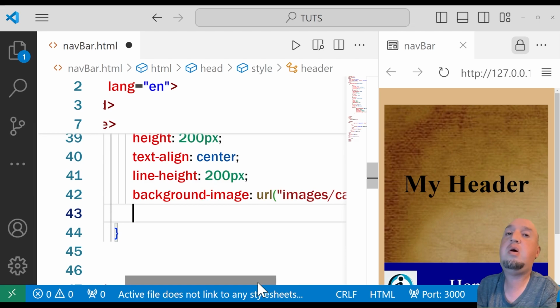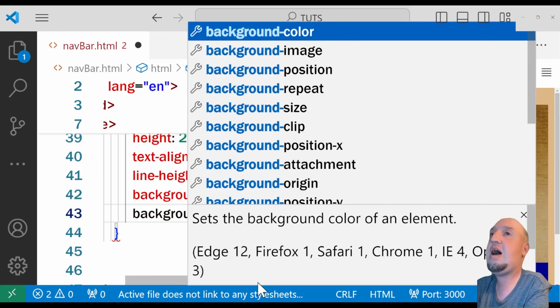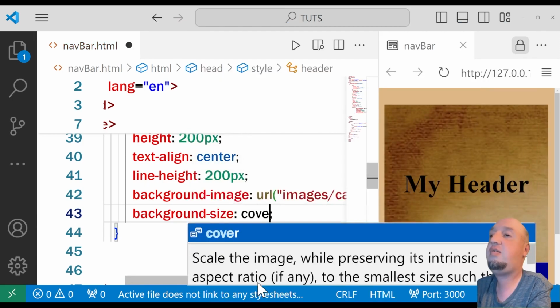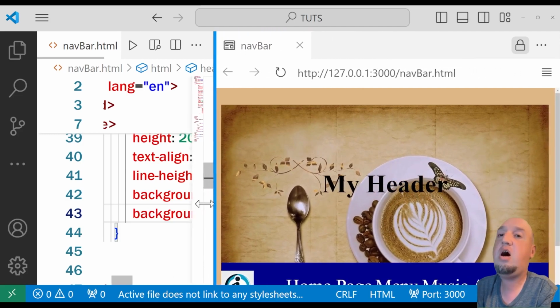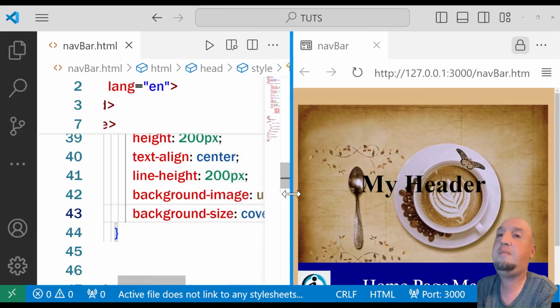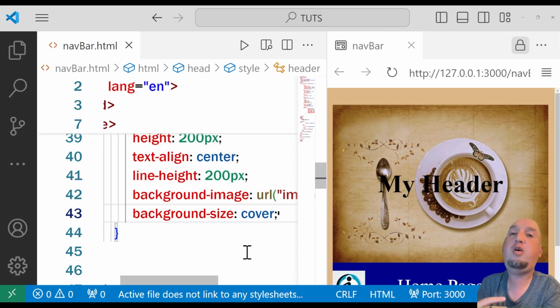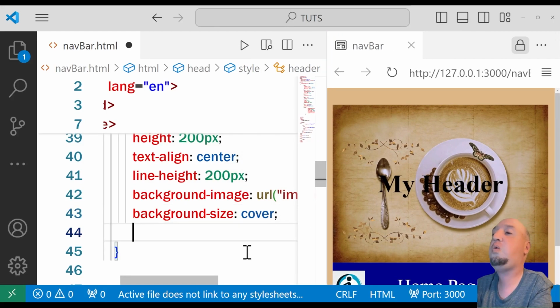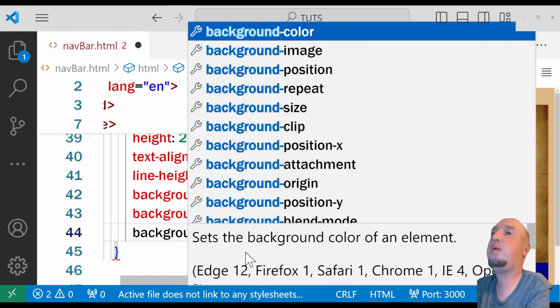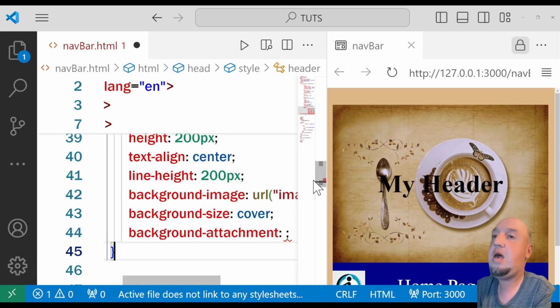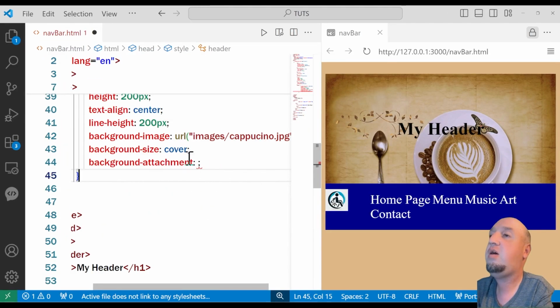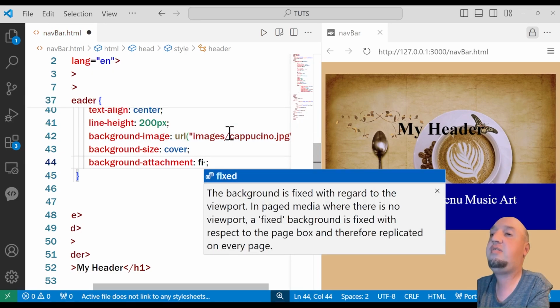But let's say that we want to cover all of the background. We can say background-size, and I can say cover. When you say cover, as you notice, it's going to cover all of your background. You see, it looks nice. If you don't want the background to move, you can use this line of code: background-attachment. Let me zoom out so you can see it better. Background-attachment, I can say fixed.